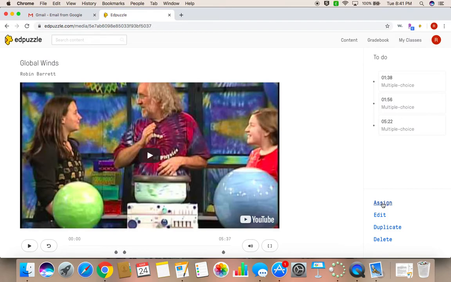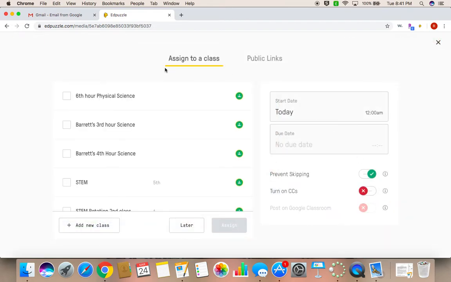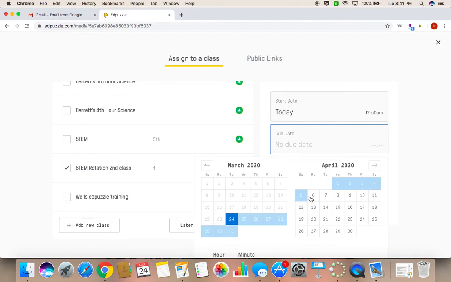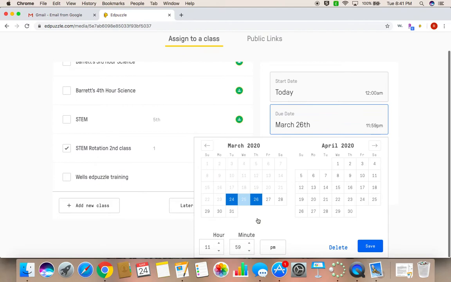So I am going to assign it. Let's say I assign it to my STEM rotation, start today. I'm going to try this due date thing again. I haven't figured it out yet. Hold on. Oh, save. See that, guys? I just had to scroll down just a tad, and there it is.